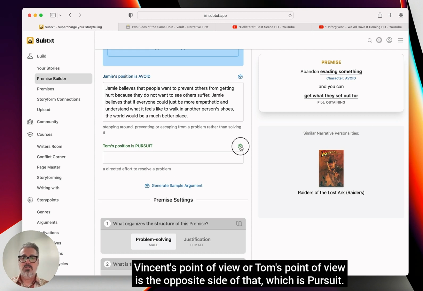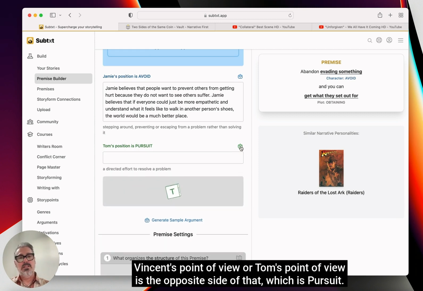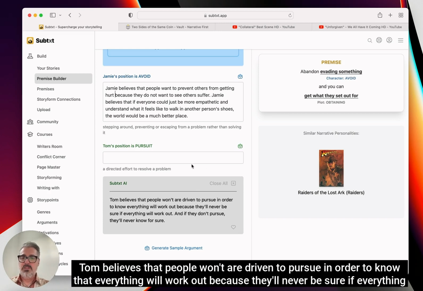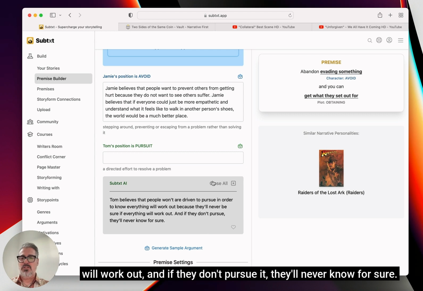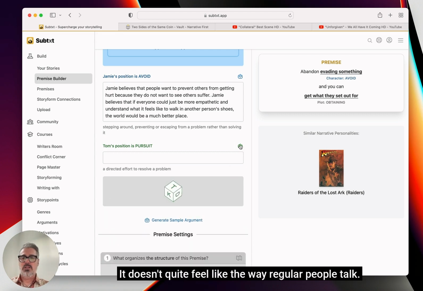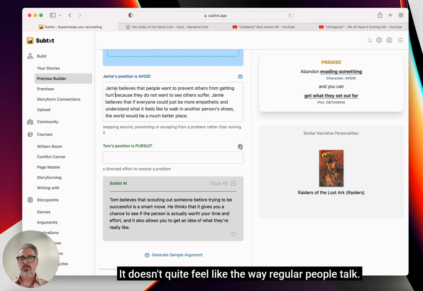Vincent's point of view, or Tom's point of view, is the opposite side of that, which is pursuit. Tom believes that people are driven to pursue in order to know that everything will work out, because they'll never be sure if everything will work out. And if they don't pursue, they'll never know for sure. All right, so that one's a little wonky. Doesn't quite feel like the way regular people talk.